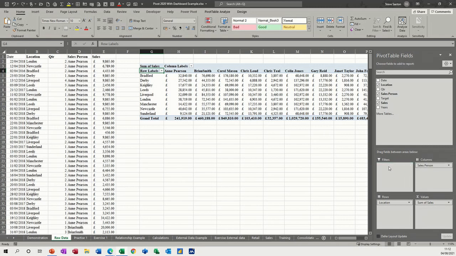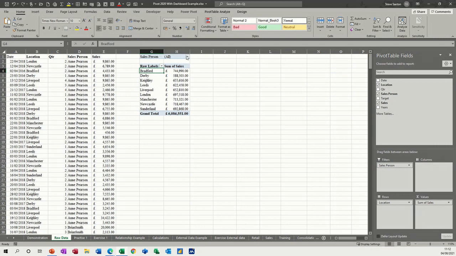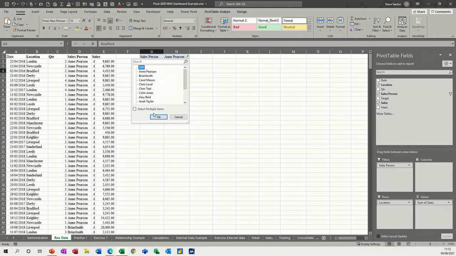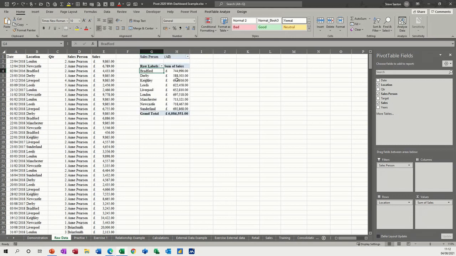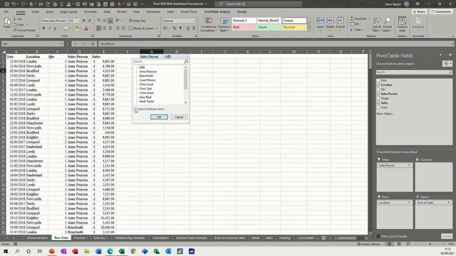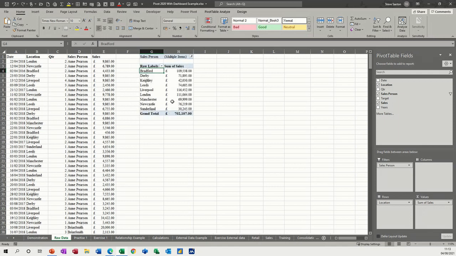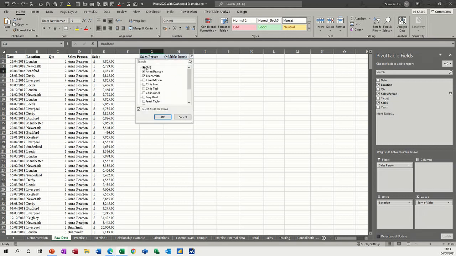So I'm going to put salesperson in filters, so you get a little drop down arrow at the top there and you can select a person. So I've selected Ann Pearson, so these are Ann Pearson's sales. If I put that back to all, you can see all there. Now you have an option in there to select multiple people, so it's a bit like the filter in Excel. So I can click on 2 people there and you can see the 2 people's sales, but it just says multiple items, and unless you click on this little arrow you can't actually see who that is.